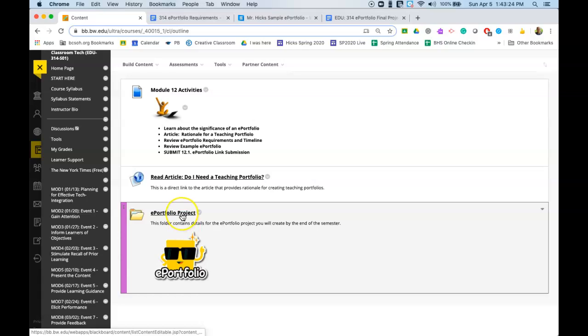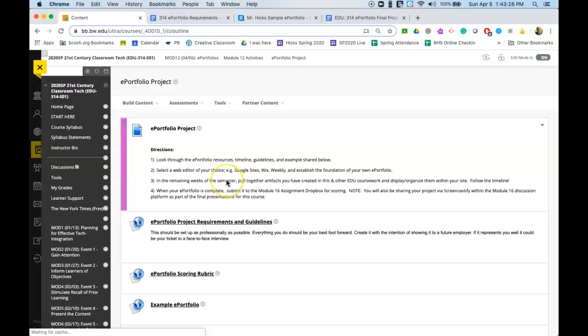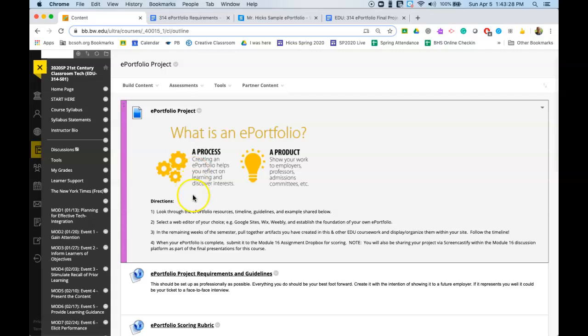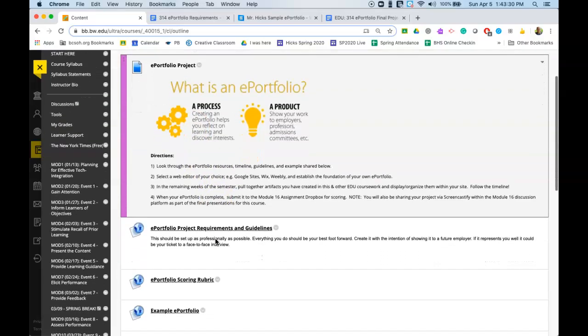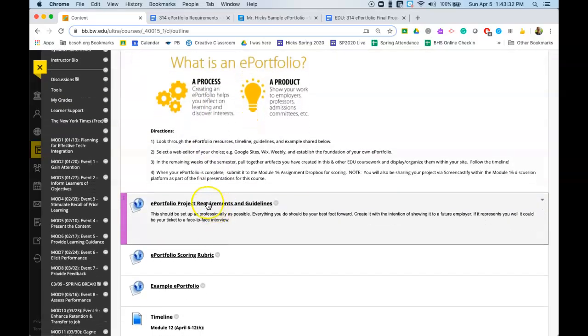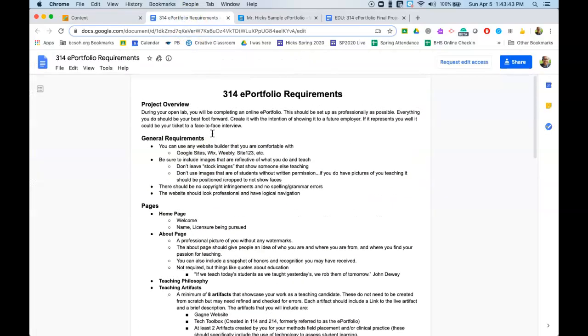So I'm going to click here on the ePortfolio project. You'll review a little bit of what the objective is. This document right here is kind of going to be your best friend. When I open it up, it'll look like a lot, but you just take it in bite-sized pieces. This is your checklist of what you're going to include.